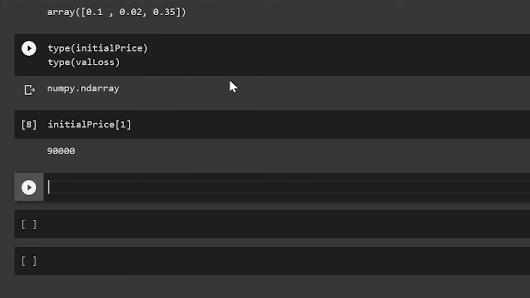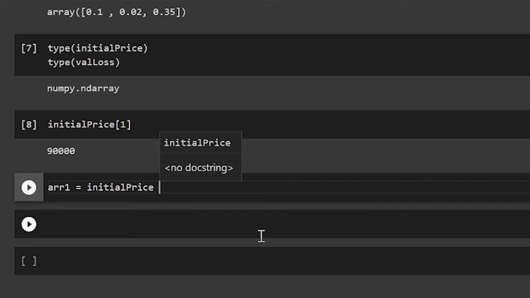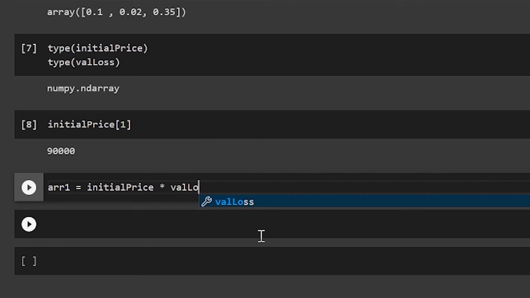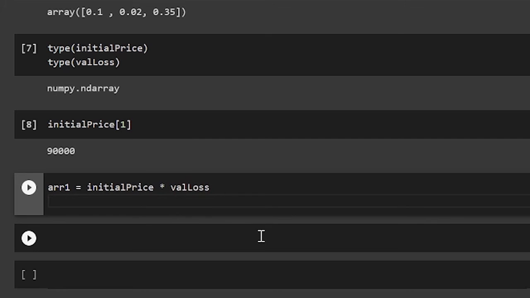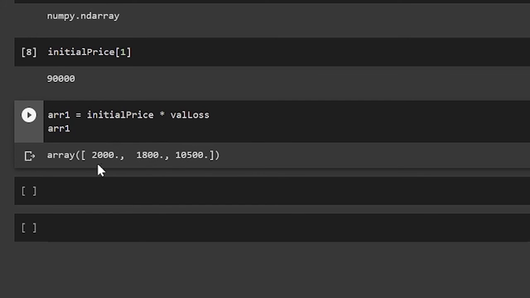So now that we have our two arrays, initial price and val loss, let's try calculating how much each car loses its value. So I'm gonna do array 1 equals initial price times val loss, and now array 1. Alright, so we get this 2,000, 1,800, and 10,500. So this first value, 2,000, that number is how much the value of the first car decreases. And the same is for the other numbers.